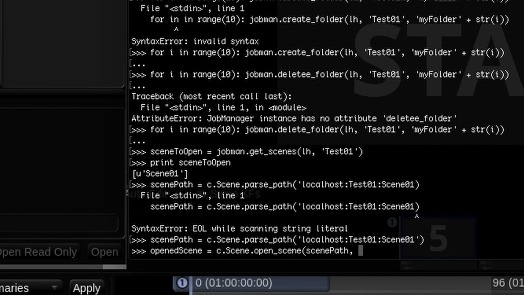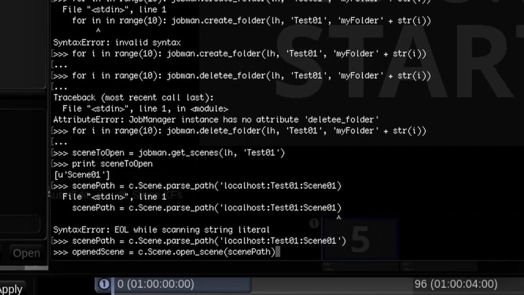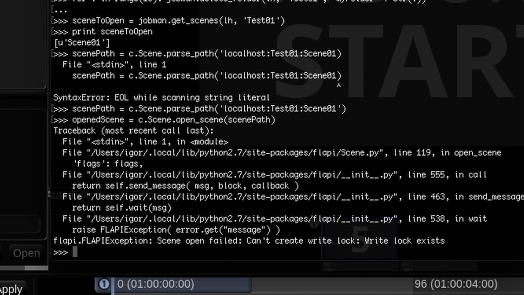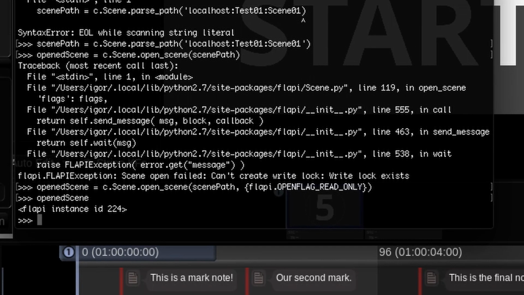And I'm going to open this because this is already open, as you can see with the padlock here. If I try to do it like this, there will be an exception because it's already opened. What we have to do is open it in read-only mode by setting up this flag. It's all caps, open flag, read only. And now we have the scene. It's an instance, and we could do marker things with it.